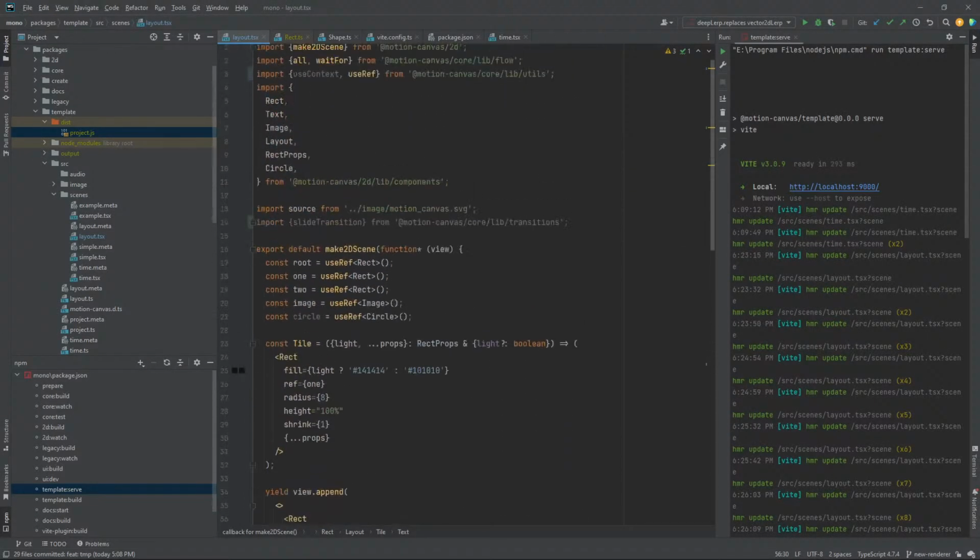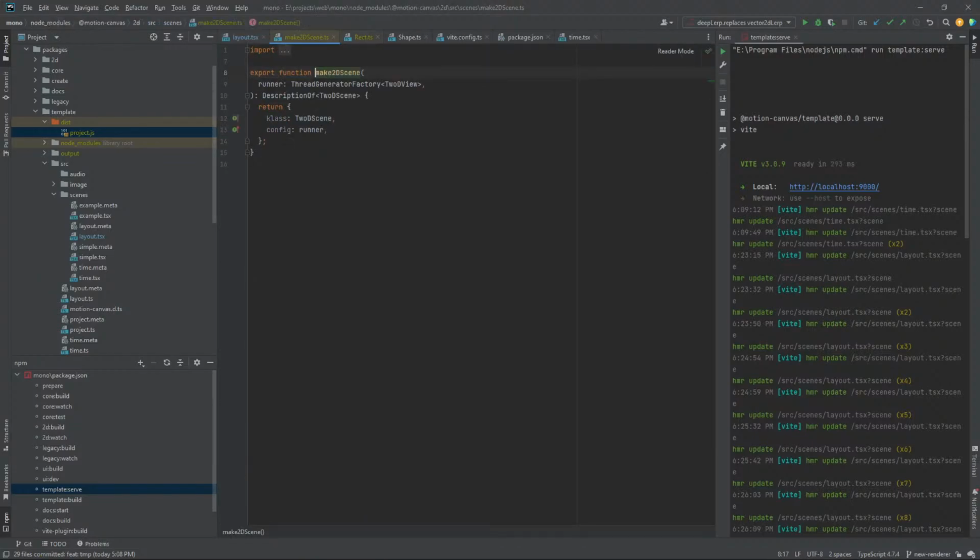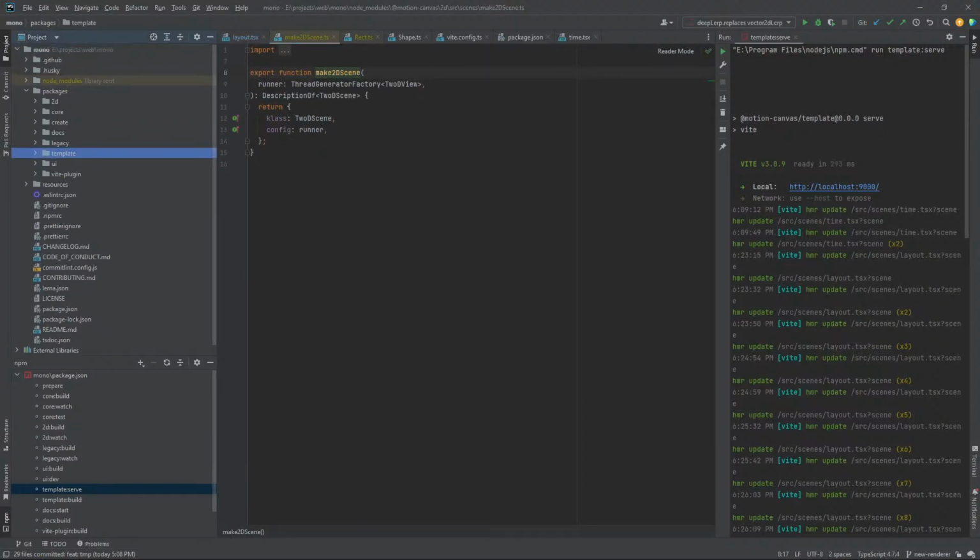The way it currently works, we have this monorepo here. Core is responsible for just managing the project and the scenes and animation in general. But then there are different implementations of scenes. So here's the legacy one. This is what I've been using for all my videos up until this point. This is what uses Konva. And here's the 2D, which is meant to be the default scene implementation.